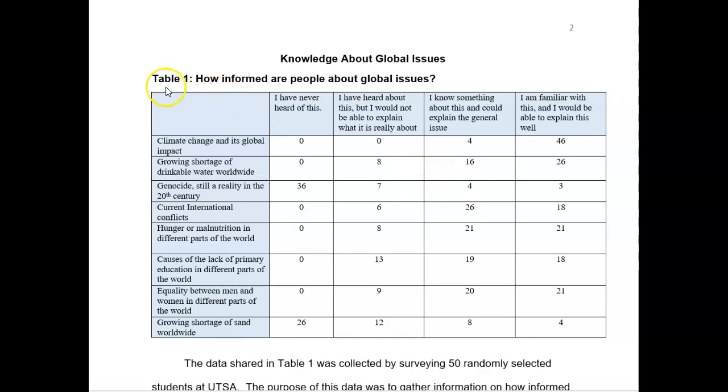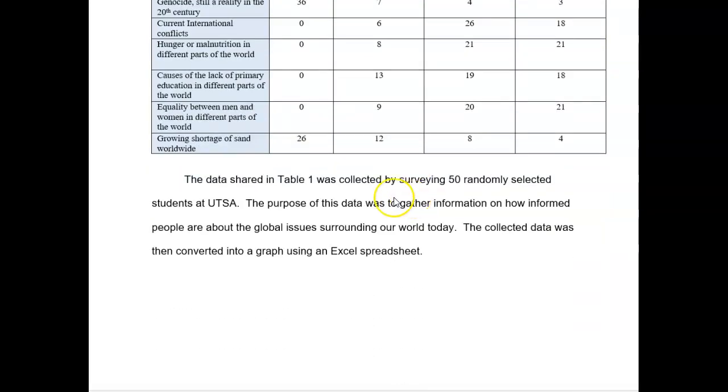So add a title to the table itself. So Table 1 and then the title, then you have your table, and then a few little statements about what you are doing or what you did. In this case, I said the data shared in Table 1 was collected by surveying 50 randomly selected students at UTSA. The purpose of this data was to gather information on how informed people are about global issues surrounding our world today. The collected data was then converted into a graph using an Excel spreadsheet.